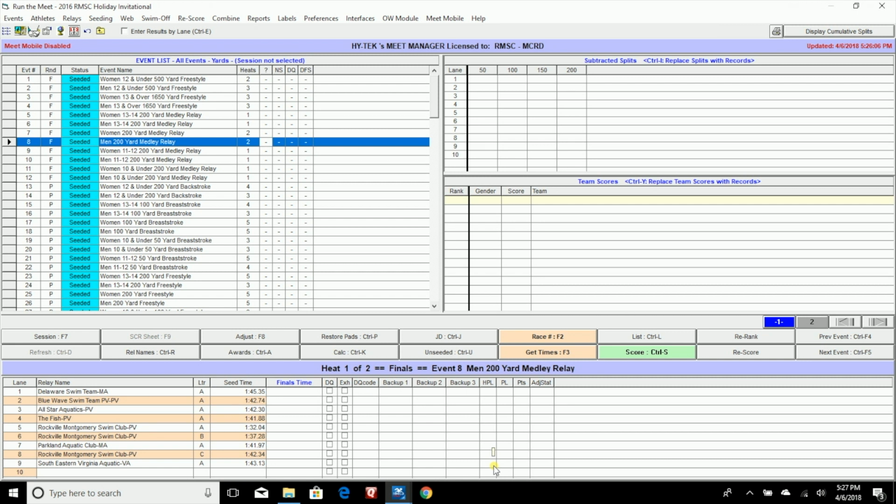So first, for each event in your session that has relays, I like to print out either a meet program or a psych report so I can keep track of the relay cards that I'm getting back to make sure I have them all. Sometimes, it may be a few minutes before an event and I don't have the relay cards back, and this is the easiest way for me to know which ones I'm missing.